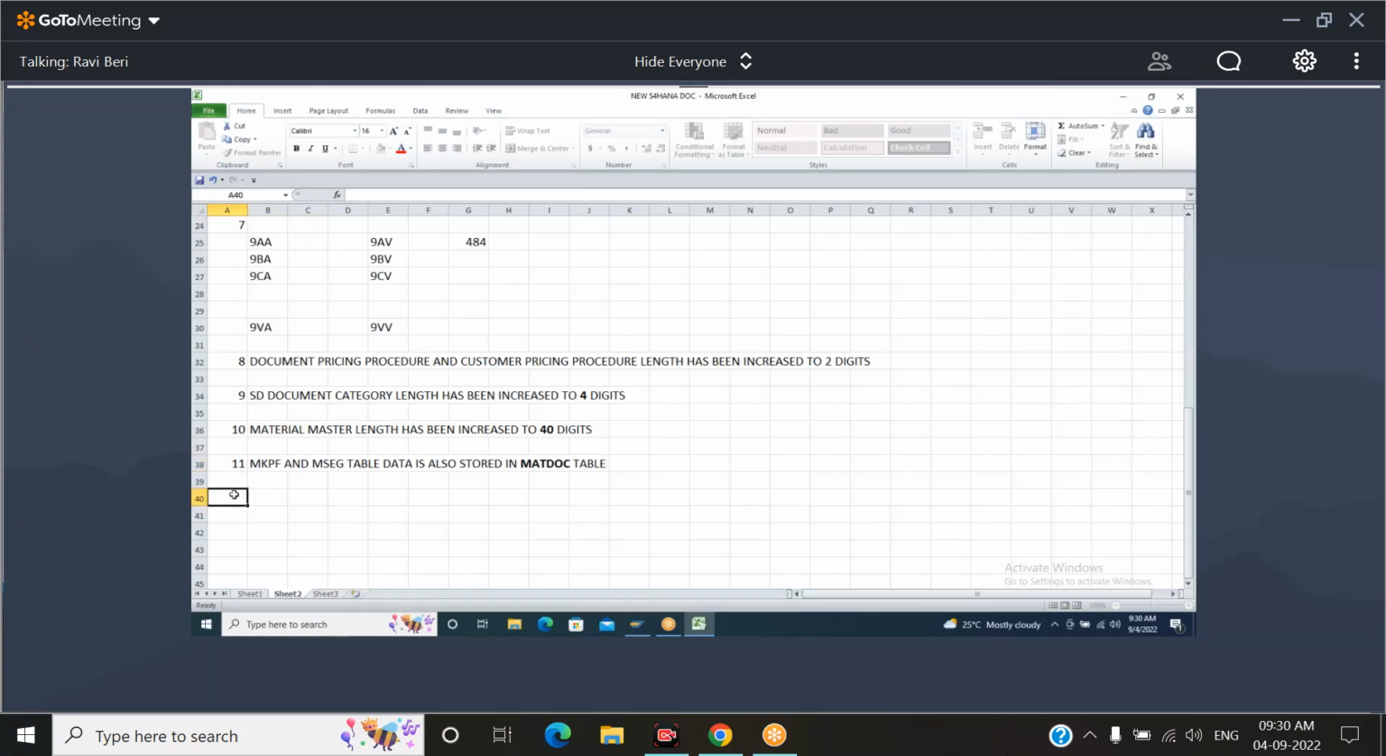Okay, next. So the present data is stored in MKPF, MSEG. You have these tables available, but the same data will also update in MatDoc table, which is a new table. Now, if you want any report related to material master, no need to search for multiple tables. You will get this data from a single table, that is MatDoc.